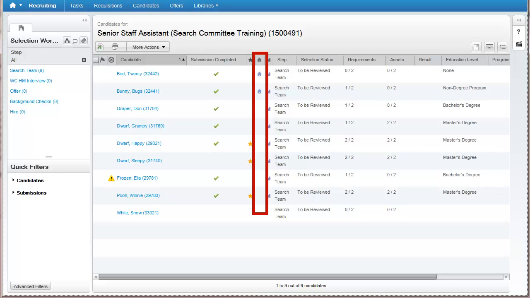Also useful is the internal candidate column. This lets you know current employees have applied. Candidates with exclamation points next to their name are candidates who have answered certain questions that need to be looked into further. Any candidates with flags next to their names are either new candidates or candidates with modified information.